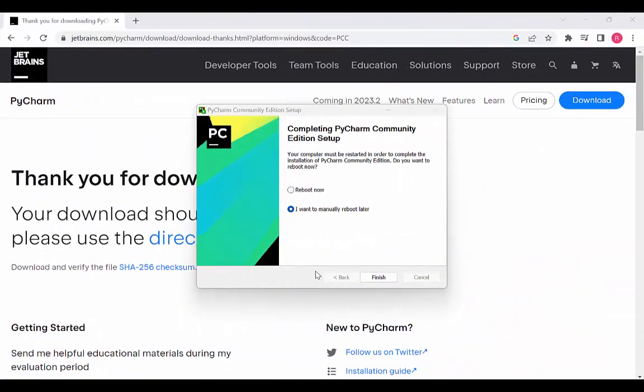Once it's done installing, you're going to see this screen. It's going to let you know you need to go ahead and restart your computer to finish the installation. With solid state drives, it doesn't take long for the computer to restart. So we're going to go ahead, restart the computer, and we'll catch back up in a moment.